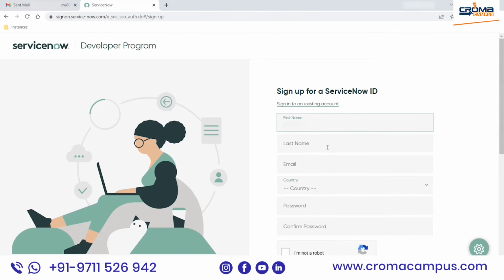Is this the first starting page of the ServiceNow platform? No, this is for you to procure a ServiceNow platform. You're procuring a ServiceNow instance. It's not the starting page of the ServiceNow platform. Here we are first requesting to get our own ServiceNow platform. Let's sign up for a ServiceNow ID.